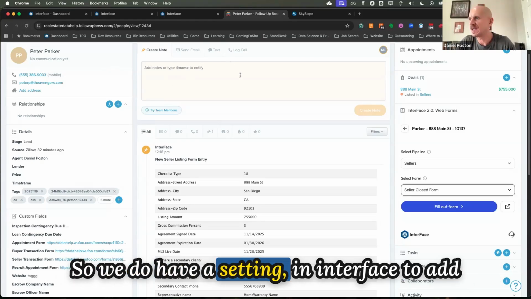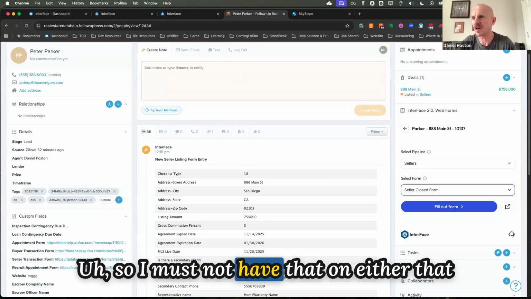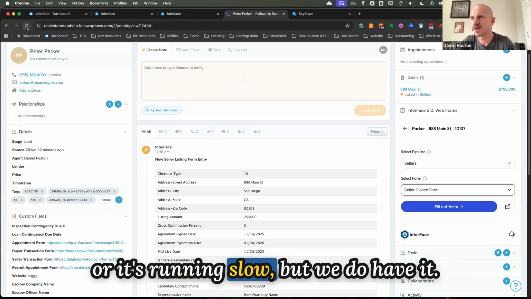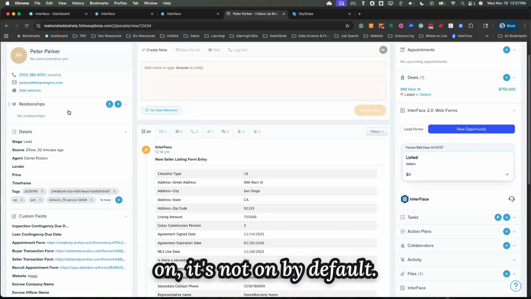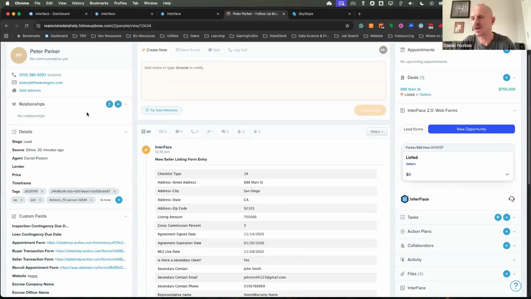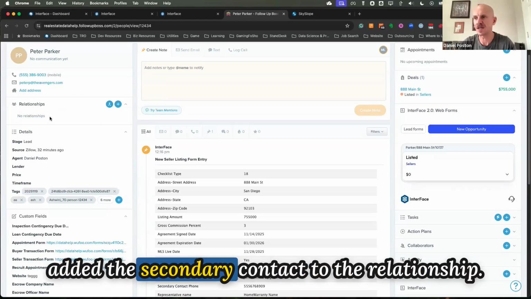No, so we do have a setting in the interface to add a relationship for the secondary client. So I must not have that on, either that or it's running slow. It's not on by default. So yeah, if I had that setting turned on, it would have added the secondary contact to the relationship.